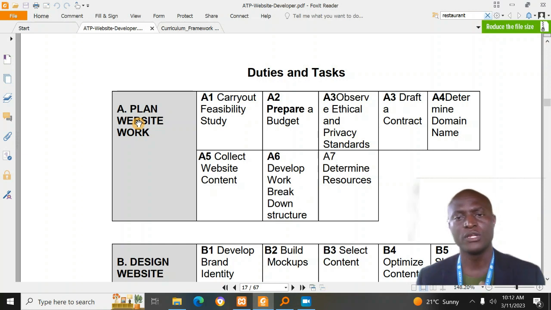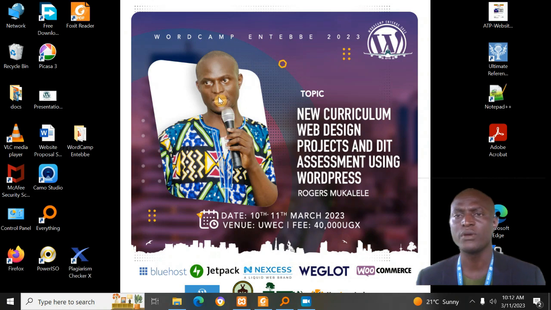You need to be cognizant of the ethical professional practices. Draft a contract with the client before you start on the website, and after that you need to know what you are going to do, which pages you are going to work on. And in this section of planning website development, this is where we even have things like a website proposal.